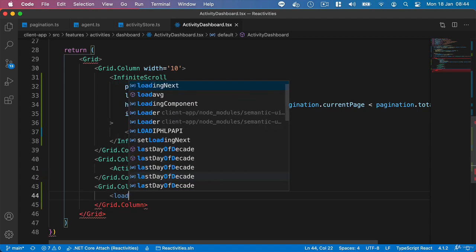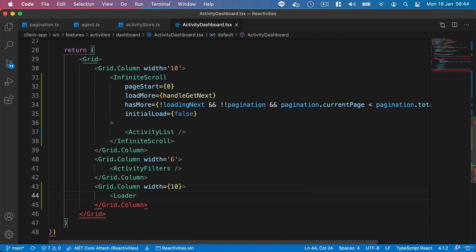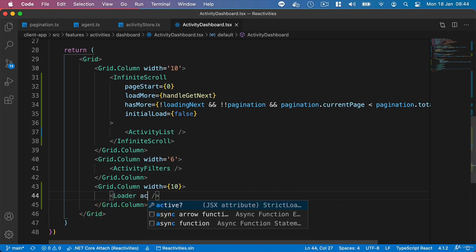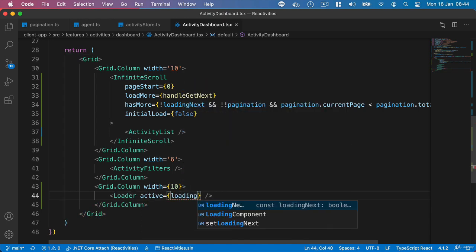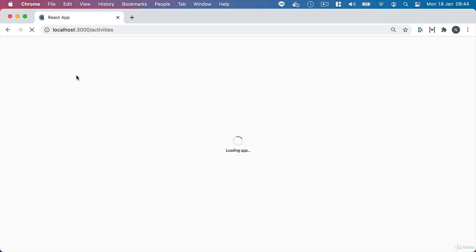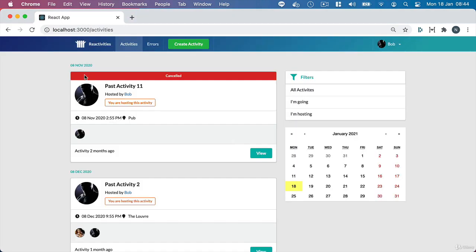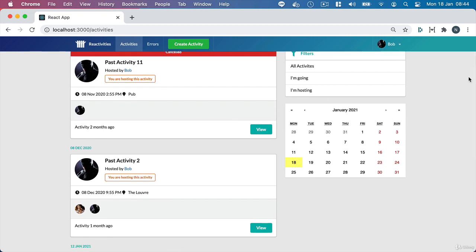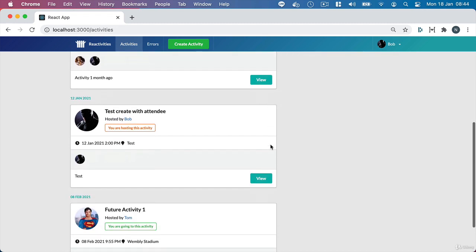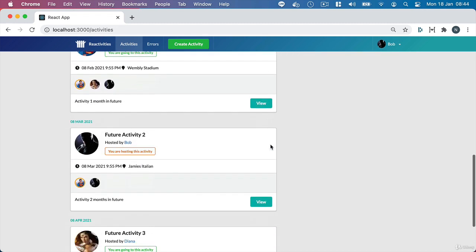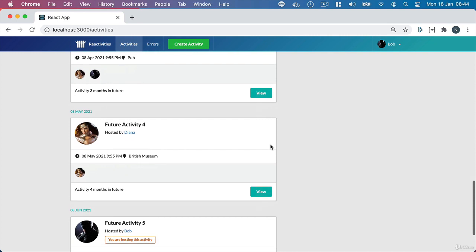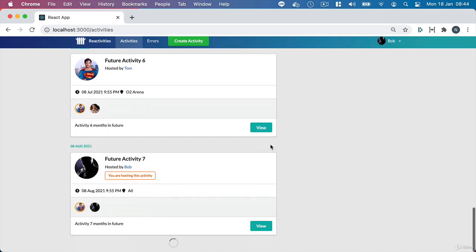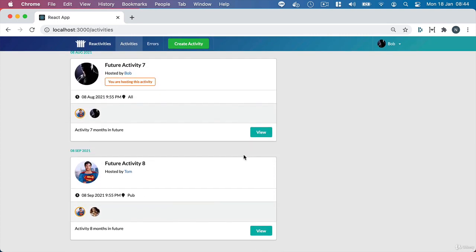And we'll add the Loader component we get from Semantic UI, and we'll say active is equal to loadingNext. So with this in place, we should be able to go test. If we go back to our browser, let's refresh the page. So we get a clean list of activities. What we should find is as we scroll down the page, you should notice the scroll bar jump up as we're loading our next activities. And even though we've got a second delay in getting our events from our server, it's actually working quite well.